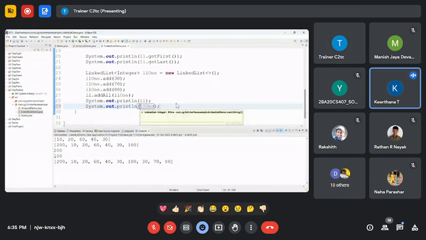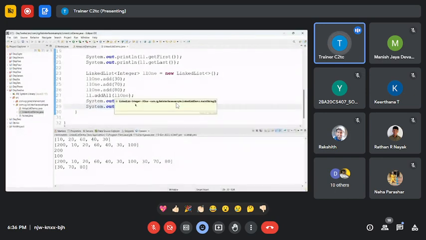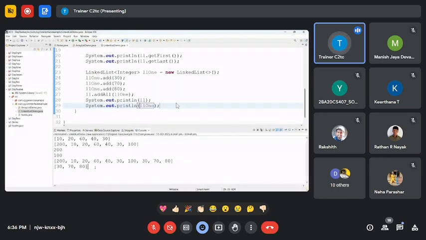30, 70, 80. 80, 30, 70 and 80, because it is making one more copy only. It is not getting removed. So it will also be available. So since we are calling the method with LL, the values are getting added.